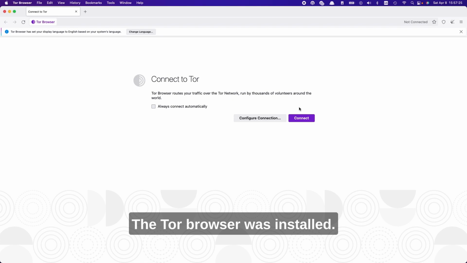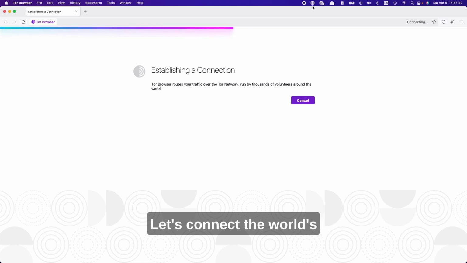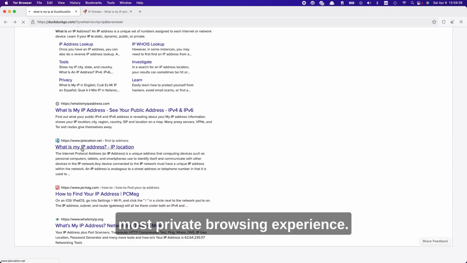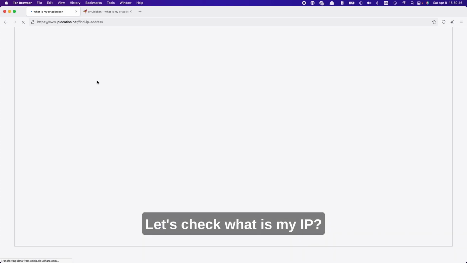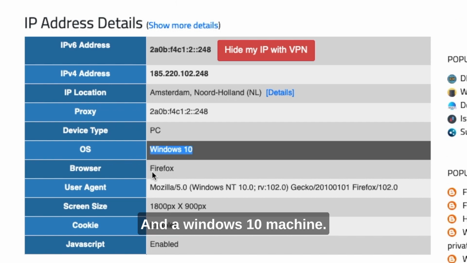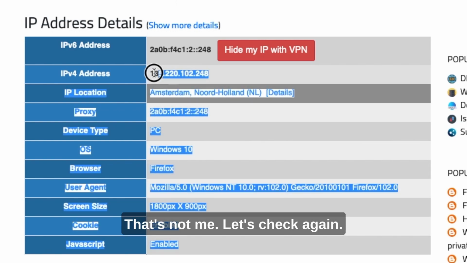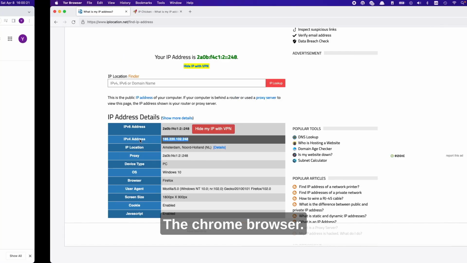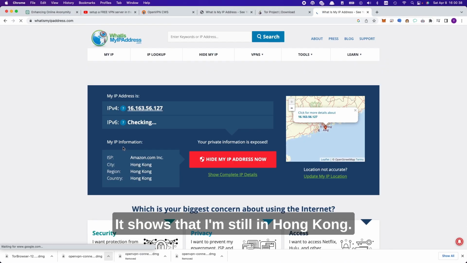The Tor browser was installed. Let's connect. The world's most private browsing experience. Let's check what my IP is. Amsterdam, interesting. And a Windows 10 machine, that's not me. Let's check again in the Chrome browser. It shows that I'm still in Hong Kong.